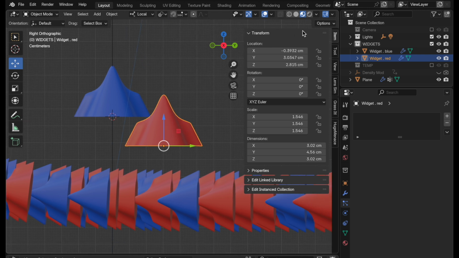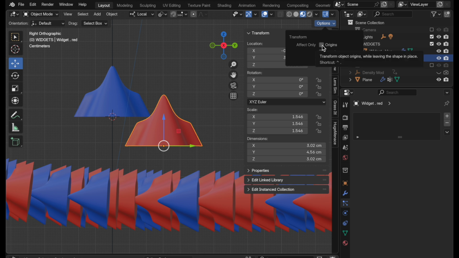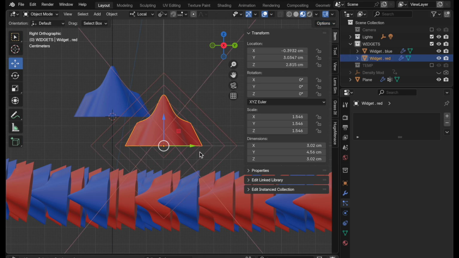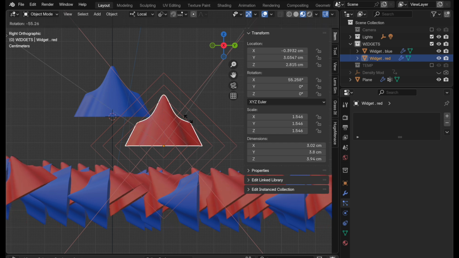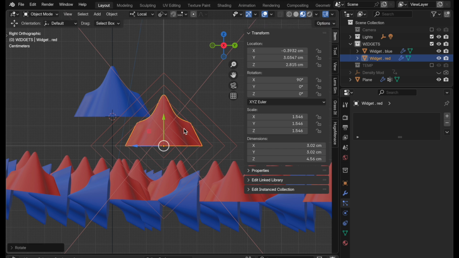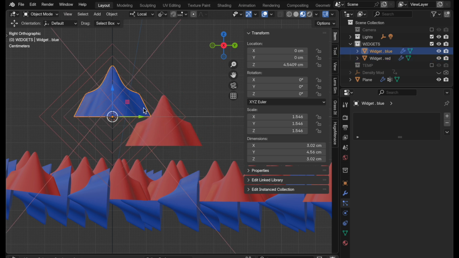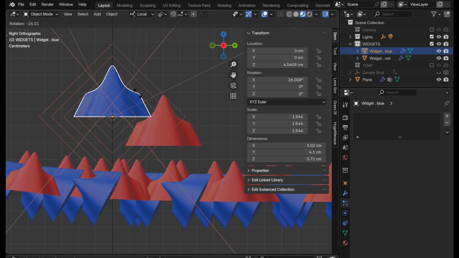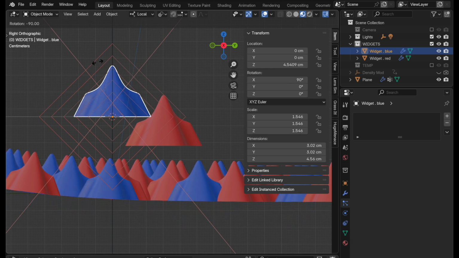So let's come over here and we need to come to this little option menu and then affect only the origin, press the R key, and then begin rotating. Hold the control key to snap and you get to 90 degrees. And now you can see that it's aligning itself along our visual up axis according to the object. Let's do the same thing over here. R key, control to snap, and then we get it behaving the way we want.